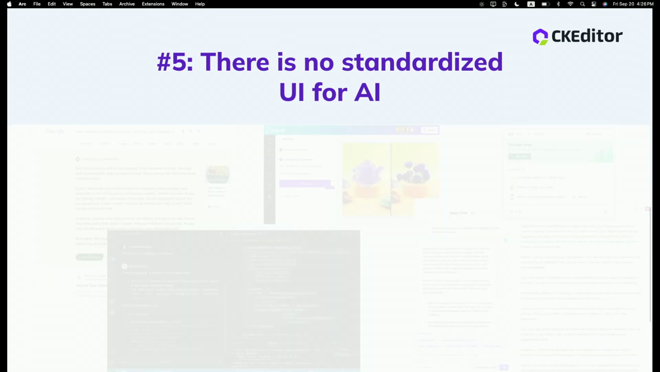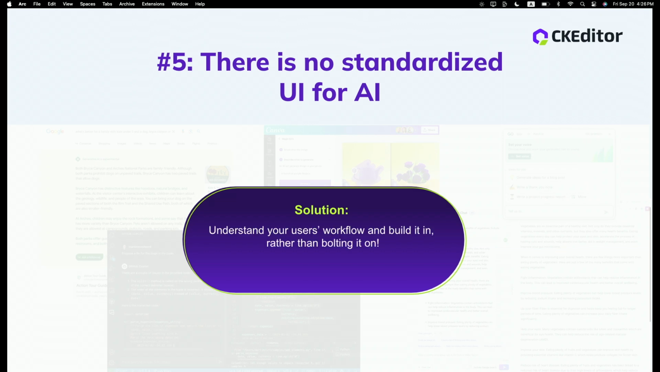All right, blank canvas. The solution really is you need to understand your users. This isn't about what another company or another product is doing. This is about your user's workflow. Our user's workflow is writing content in a text editor, and that's why we have pre-written prompts. Maybe your user's workflow is creating images. So maybe like Canva, you have some preset images that they can draw inspiration from. So build it in, always build it in rather than bolt it on. Your users will know when you bolt it on.